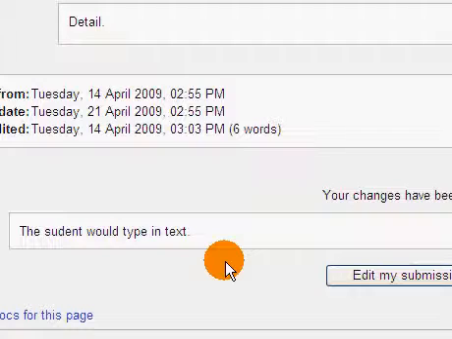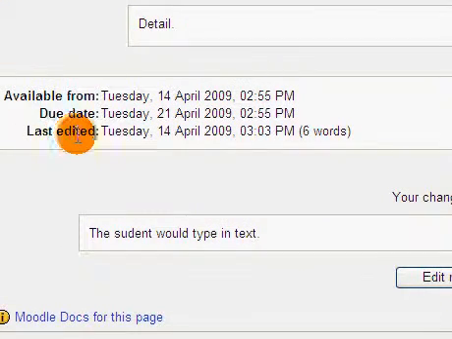And if you notice also, it gives you some information on last edited, so that you get an idea of when the student made the last edit or update. It even tells you exactly how many words and the time and date that was done.